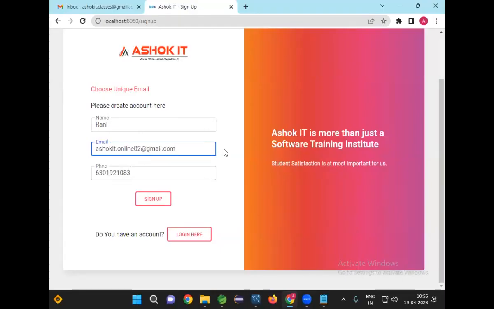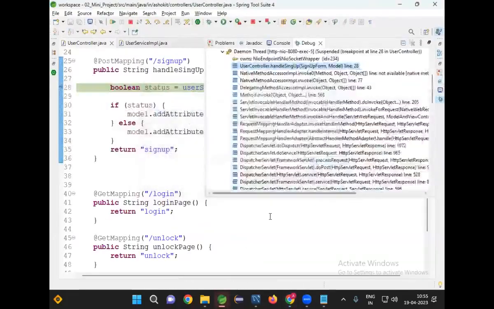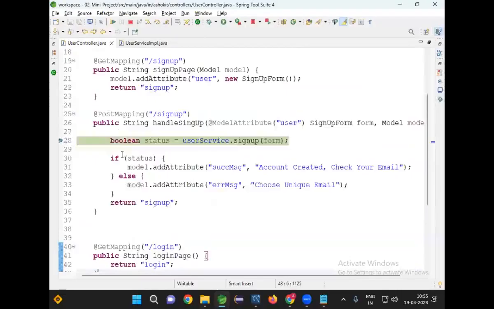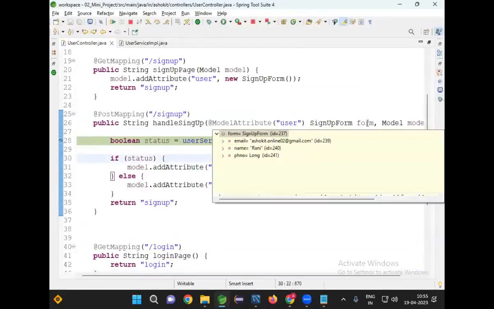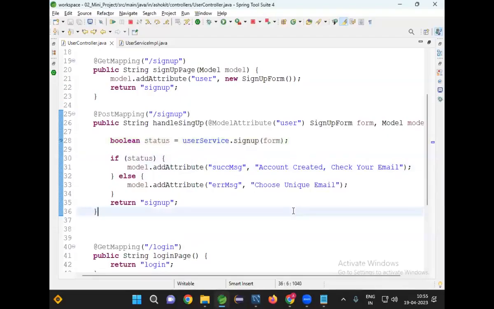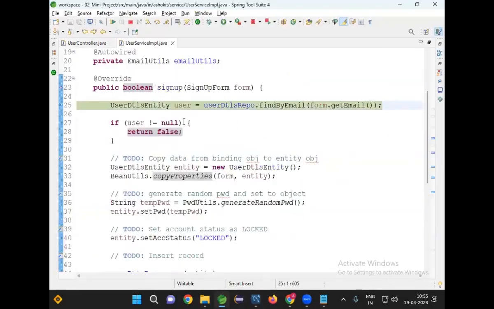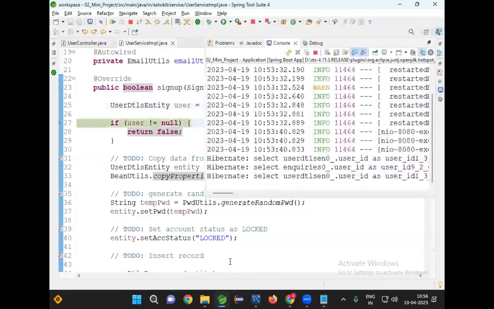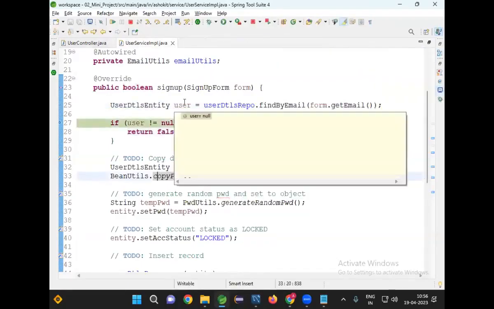ashokid.online02@gmail.com. Okay guys, now click on sign up. Now again it is going to the controller method. What am I doing in the controller method? Capturing the form data, I am calling the service method. Go inside the service method. I am trying to retrieve the record with the given mail ID. Check it. Do I have a record with that mail ID? I don't have. Null. What is the meaning of that? No account is available with that mail ID.